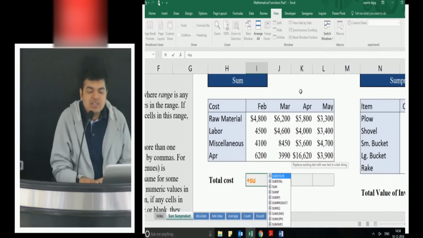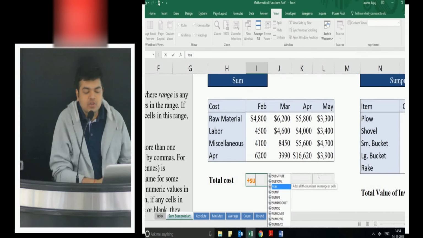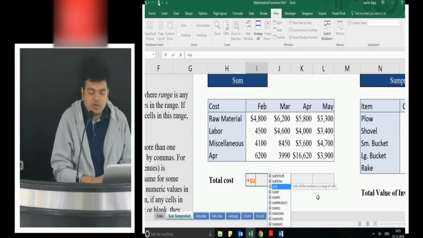The moment you start typing a function name, you will have a list of functions that will appear over here. In the list of functions, as you scroll down, you would notice that you have the description of the function over here. Right? So the description of the function is given. You can choose the function that you feel comfortable with, that you want to use.